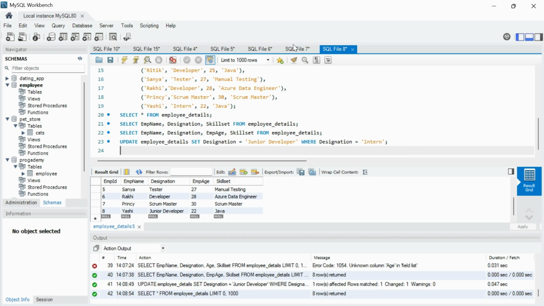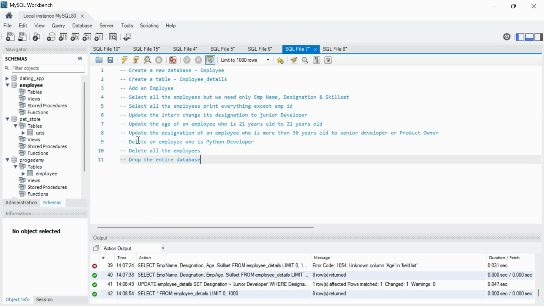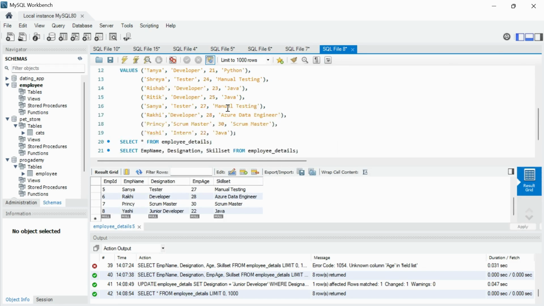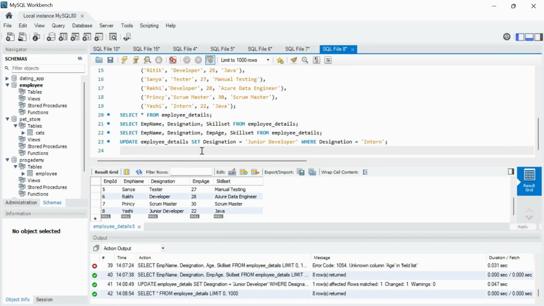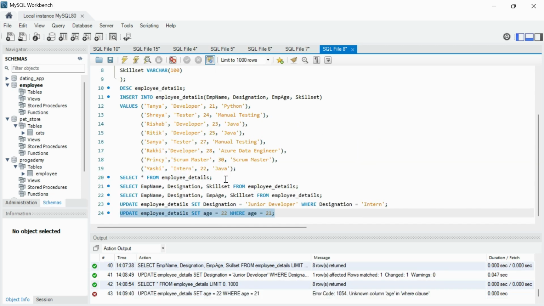Now next step is update the age of an employee who is 21-year-old to 22 years old. Anyone who is 21 years? Yes, Tanya. So update table name, set age is equals to 22, where age is equals to 21. So where age is 21, it will set that age to 22. Now where clause.